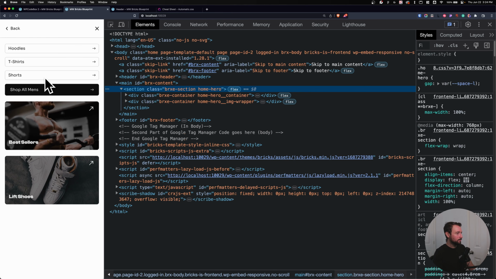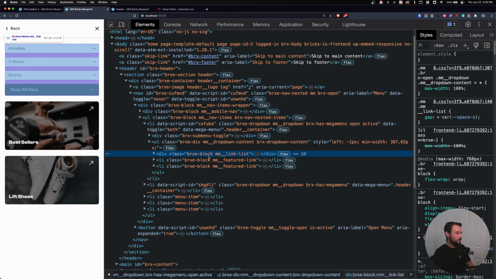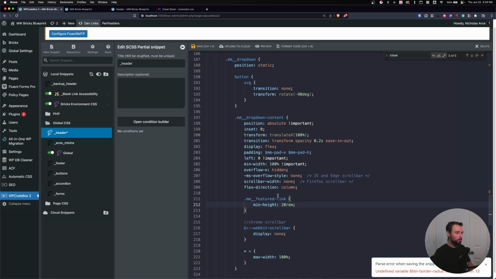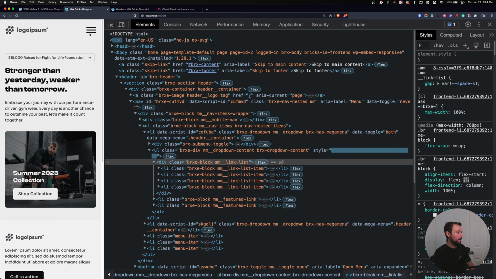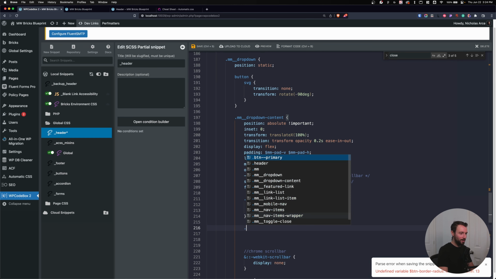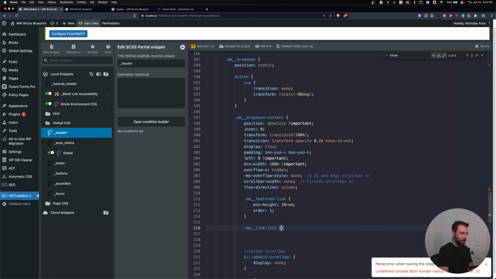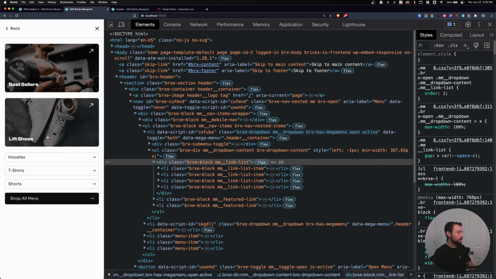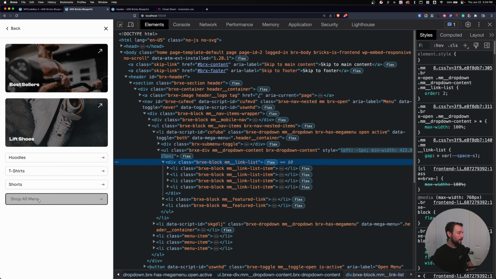Now let's swap these. I want my link list to be at the very bottom. So I want these on top and this to be on the bottom. So we need to do a little bit of reordering. We're going to do my featured link. I want to set to an order of 1. Let's see if that just fixes it. Nope, it doesn't. Okay, we need to target my link list, and we need to set this to an order of 2. There we go. We've moved it to the bottom. And I like this a lot more.